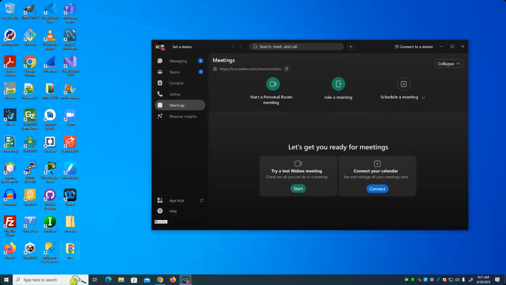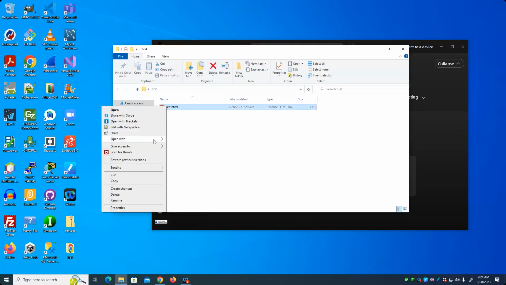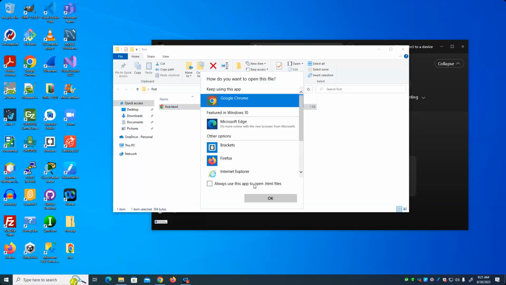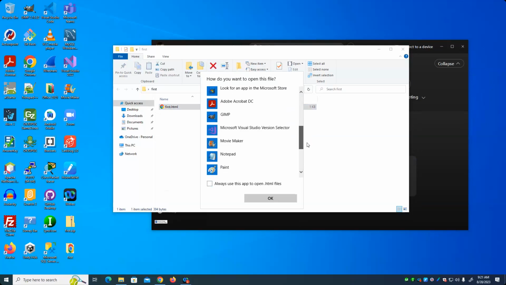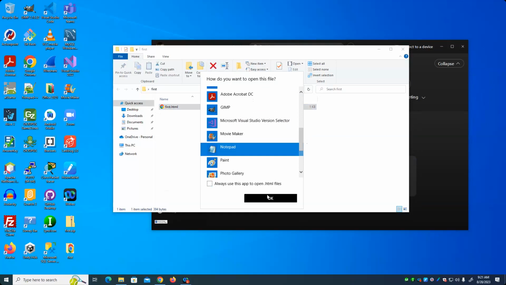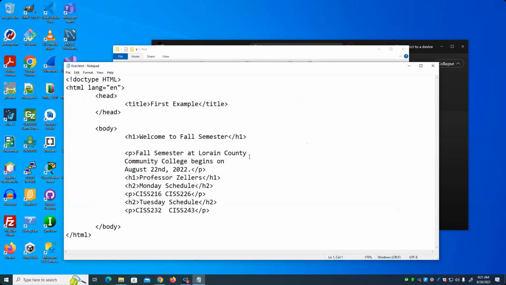Every Windows machine has Notepad on it. So I'm going to right mouse and I'm going to open this with, it does not give me that choice. I'm going to choose another app. Go down, more apps, and I'm going to open it in Notepad. So this is a web page. It's a very short and simple web page, but it's a web page.